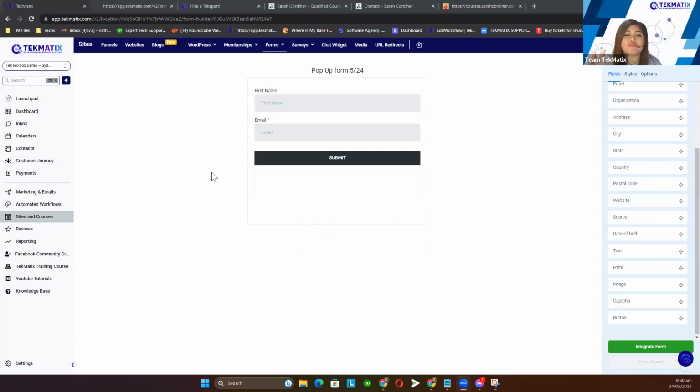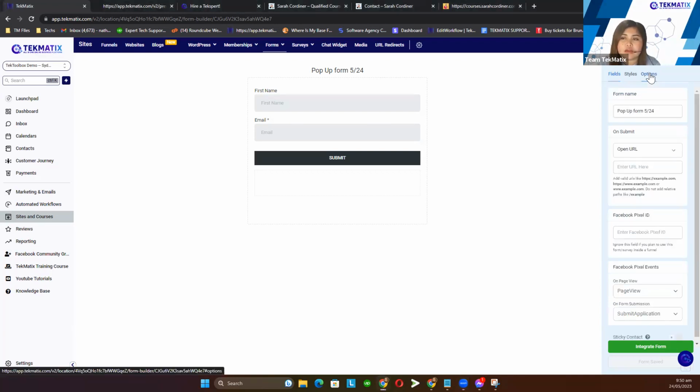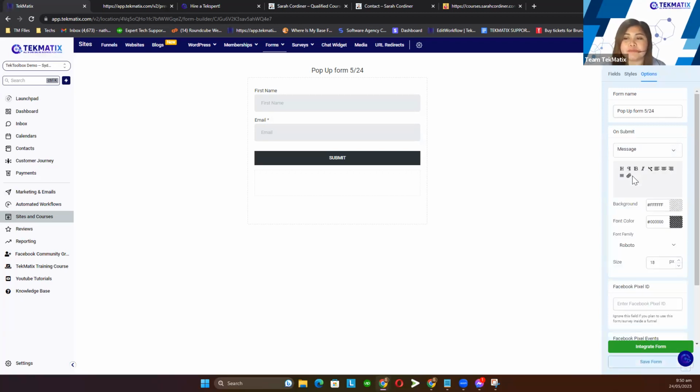But if you have your website inside Tekmatix and you want to get this form into your pop-up, I'll show you how you can do it. So after you're done with the form, the most important thing to set up is on the right hand side, click on option. You see this on submit. This on submit will configure what will happen after the form submission. So you can either click on open URL and put the thank you page in here, or you can just flash a message for them after they submit the form. So I prefer to actually have a message in here.